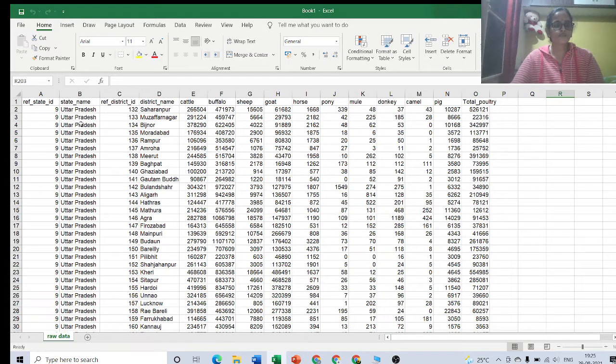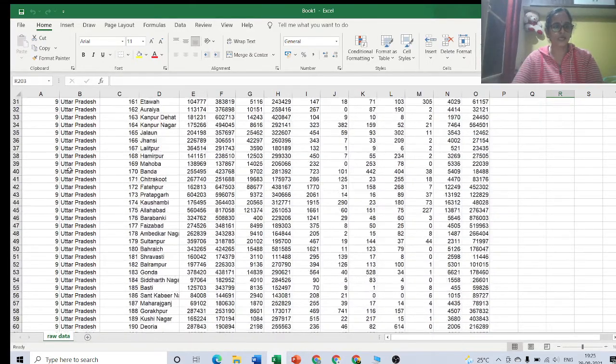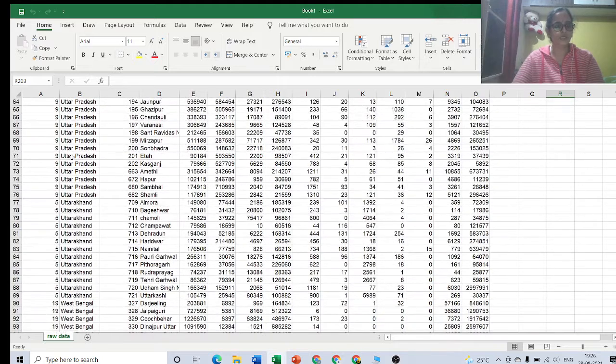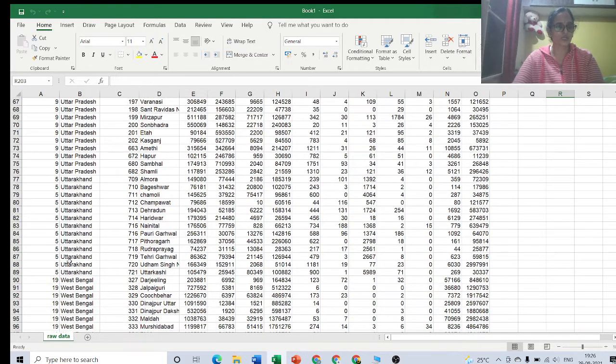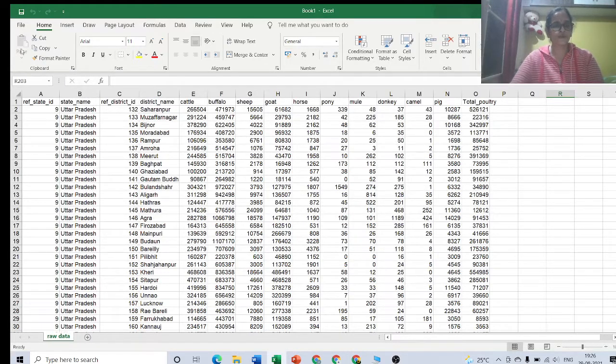See here, when we observe the state name, Uttar Pradesh has the reference ID 9, and till 76 we have the data related to Uttar Pradesh, and from 77 we have the data related to Uttarakhand, and the data related to West Bengal begins from 90. See, such a huge data we have. So how can we use this feature of pivot table in Excel? We shall learn it now. So what do I have to do first?